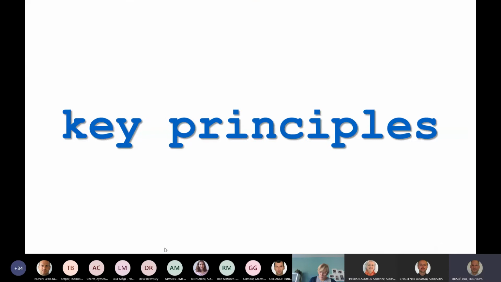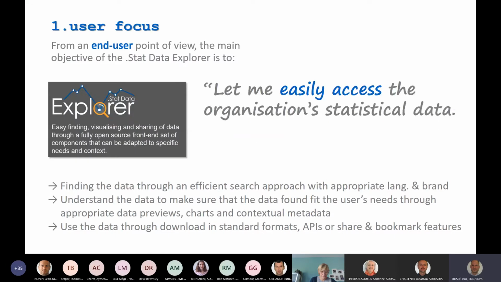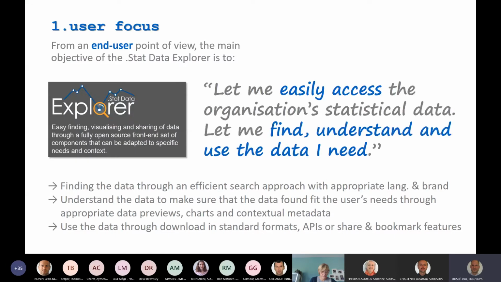And so from these learnings, what are the key principles that we have applied, or are applying, for developing the Data Explorer. So we have here the so-called leitmotif for the end users. From the perspective of the end user, what we feel they really want is: let me easily access the organization's statistical data, let me find, understand, and use the data I need. So these are really the key things that we always have to have in mind when developing new features.